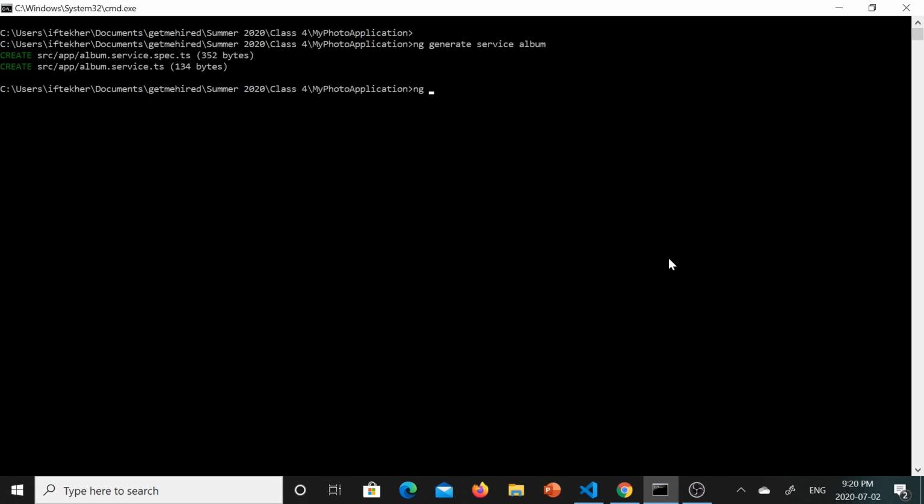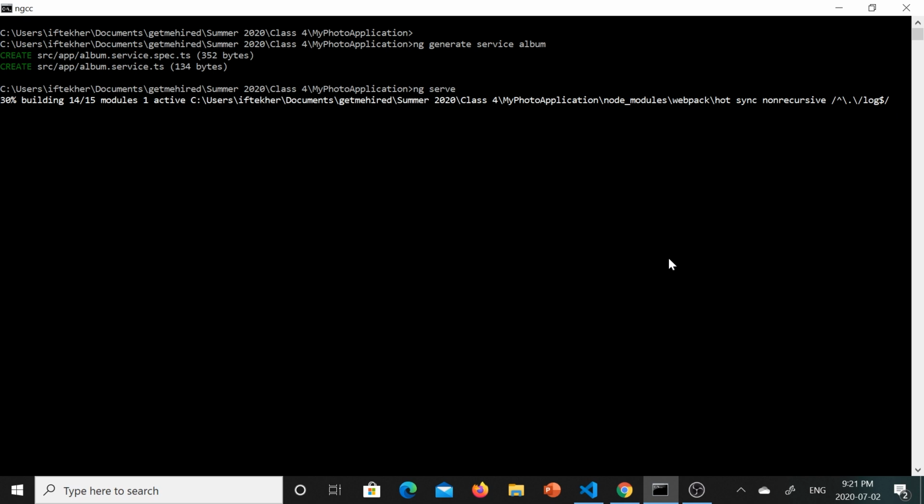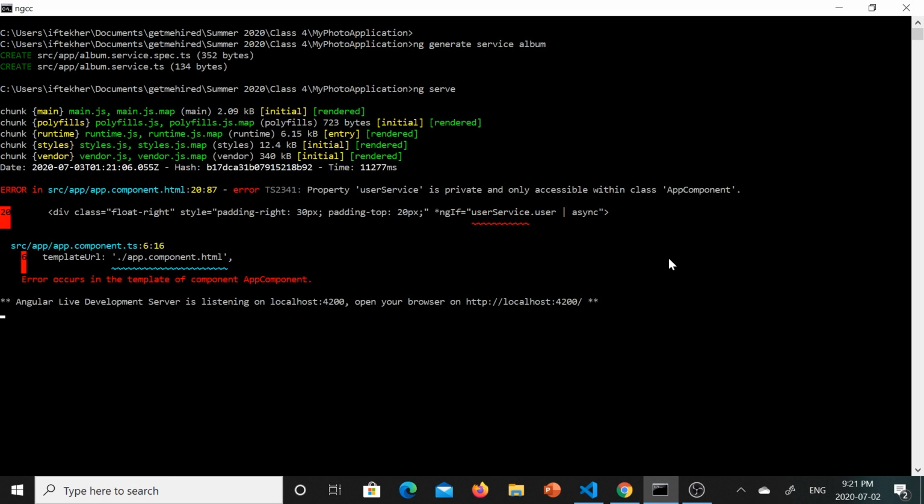Now let's go ahead and start the application. This will compile and run the application. And you see that it's giving an error about the user service, and let's read this error together. It's saying that in app component.html line 20 the error is: property user service is private and only accessible within class app component.